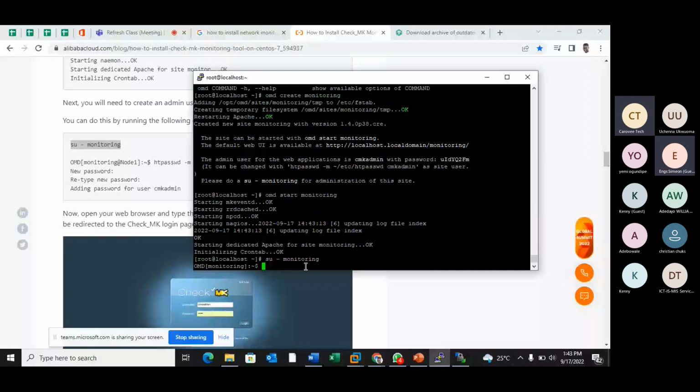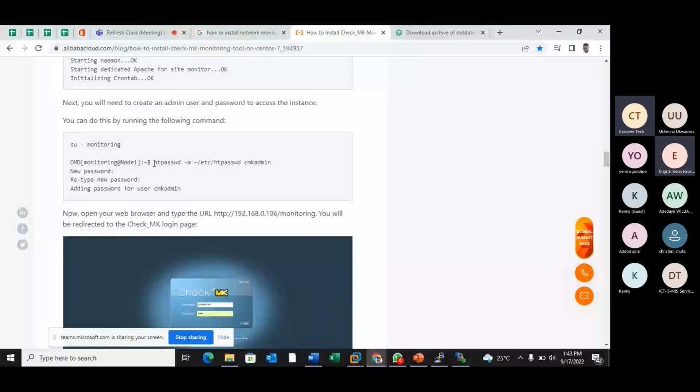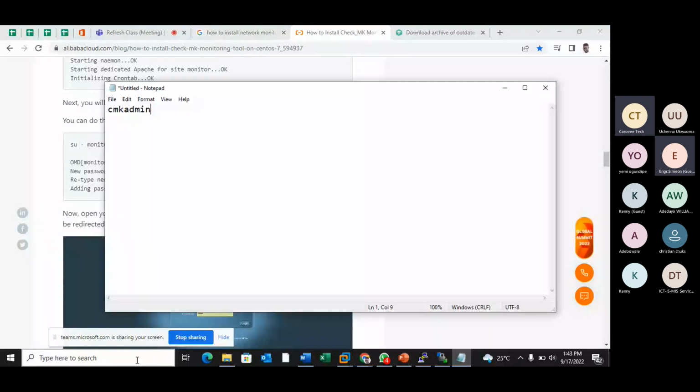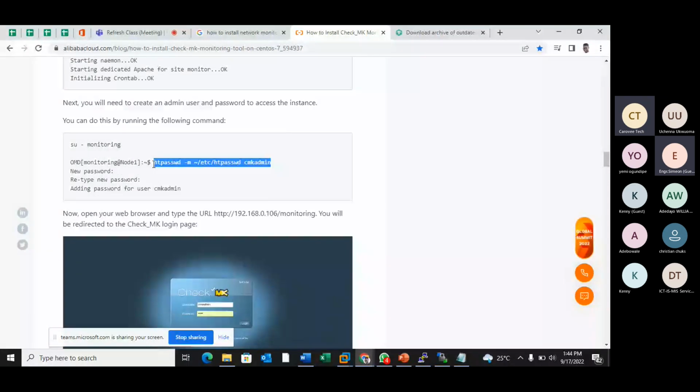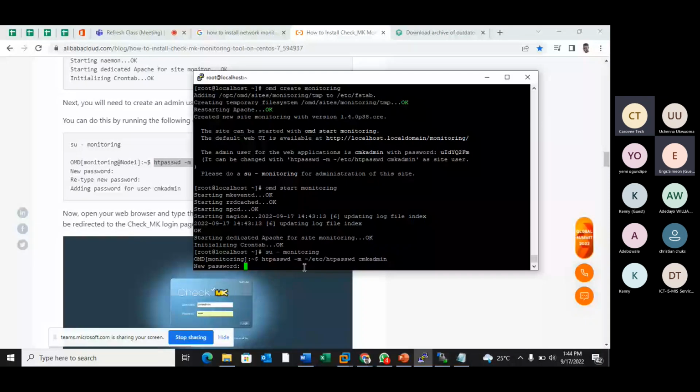So the next thing is I want to give it a password. Take note, this is my password. You can change it, but that is what I want to use. New password. Good.